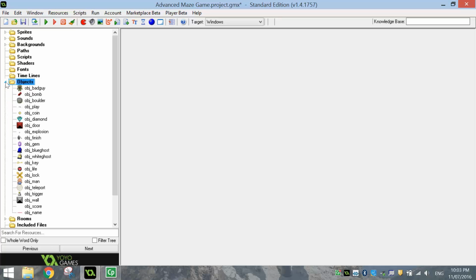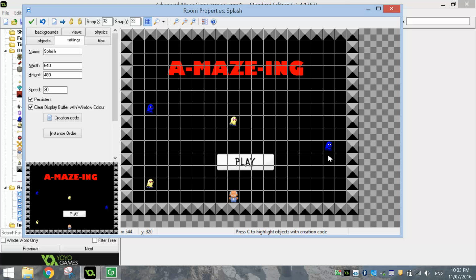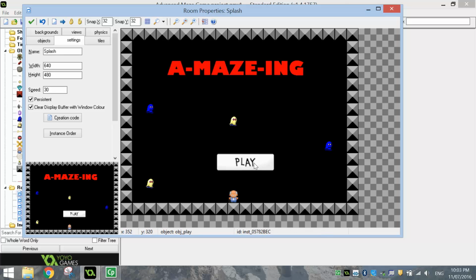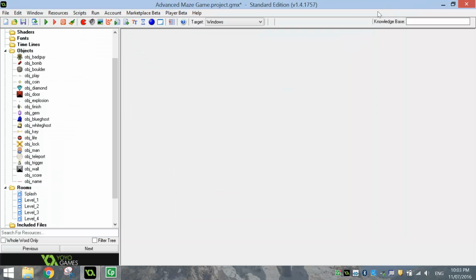We're going to begin today by opening up our objects folder, and we're going to start with the very first level in our game, or the very first room, which is actually the splash screen. What we want to do is code this play button. Okay, we want it so when our player clicks on that button it takes them through to level 1 and they can begin their game.